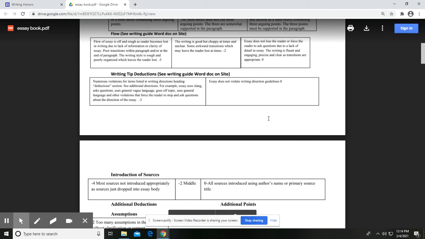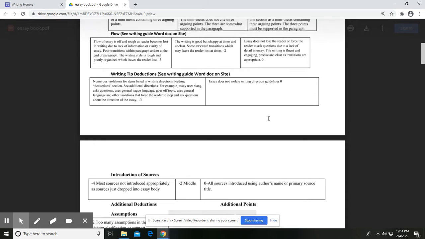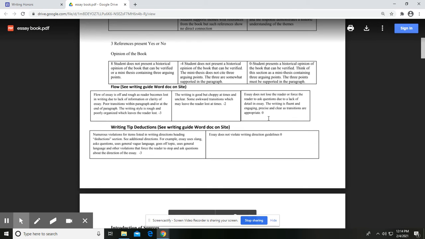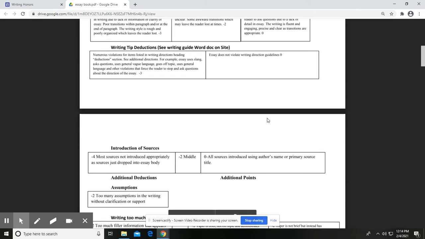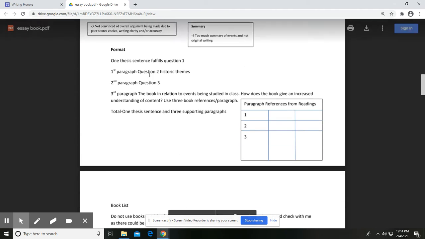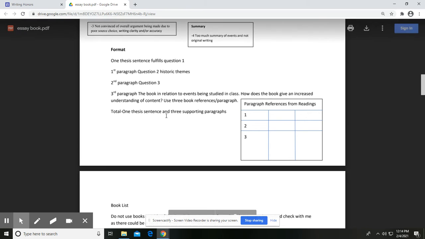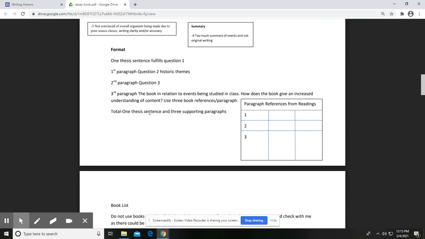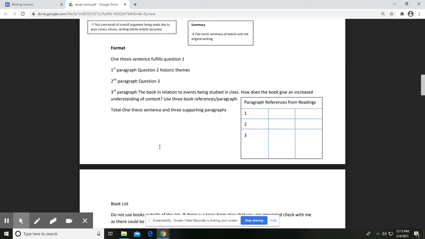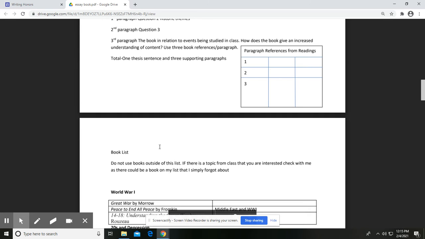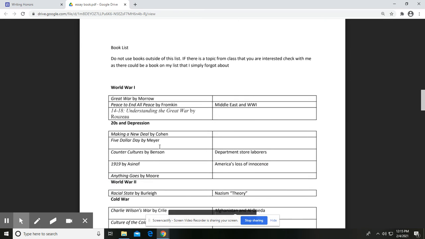One of the differences, you do not need to have additional sources. You can bring in additional sources if you think that helps your argument. Format, one thesis sentence fulfills question 1, first paragraph, question 2, historic theme. So this is kind of giving you the guide here as far as what I want you to come up with. Like I said, one thesis sentence. You need to be able to narrow down the focus, and you're trying to narrow down an entire book. It's not that easy to do.